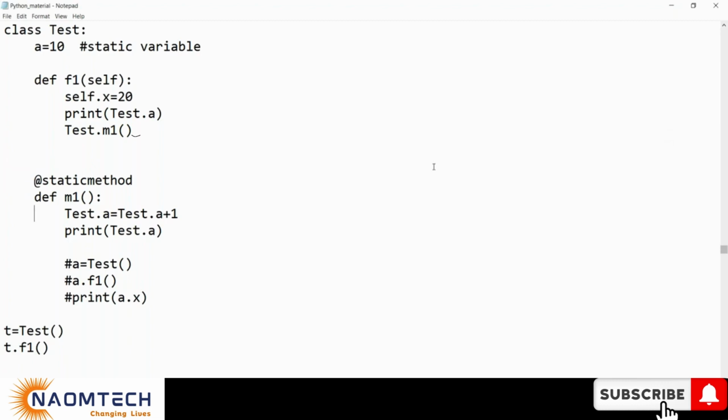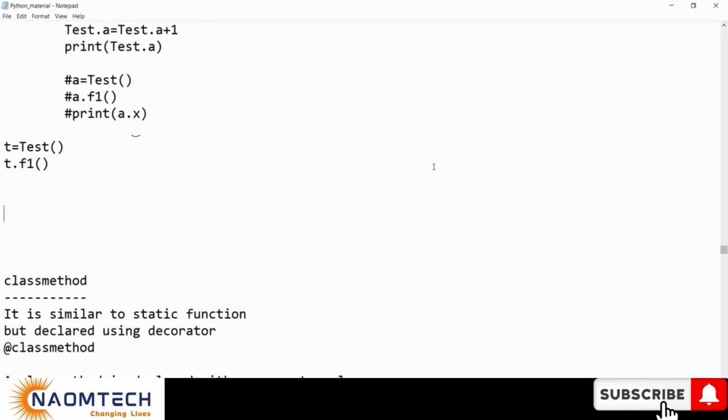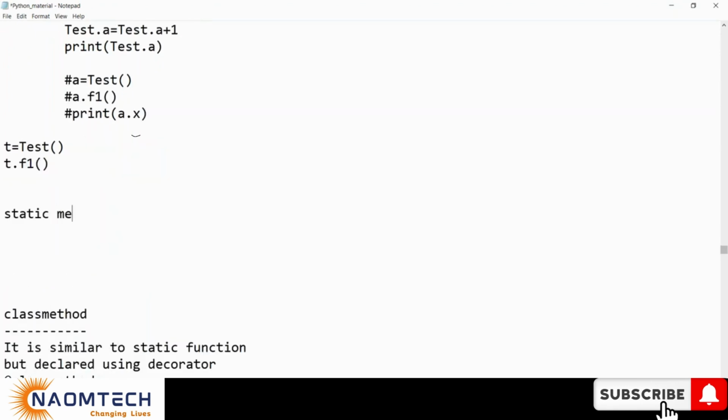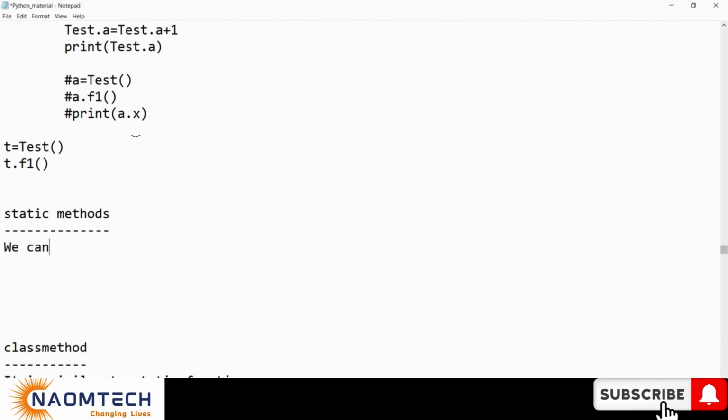Okay. Now there are a few points we can add here. When you talk about static methods, we can have direct access to static members in a static method. But for accessing instance members, we should create an object. That is one thing we have discussed. We can access static members directly in a static method.